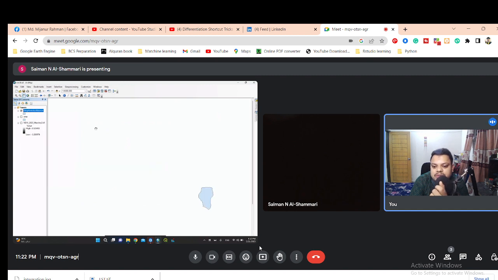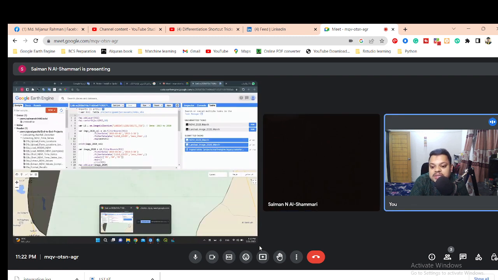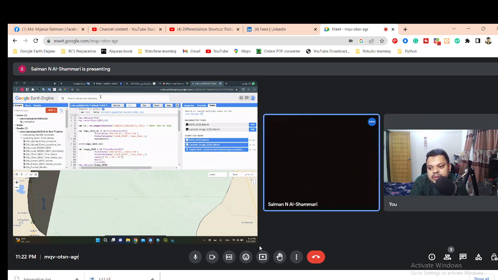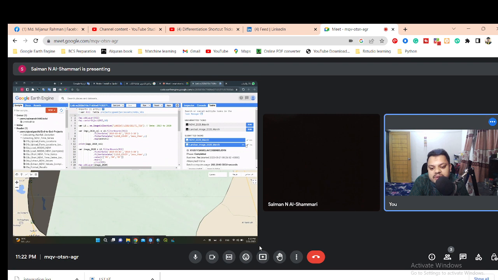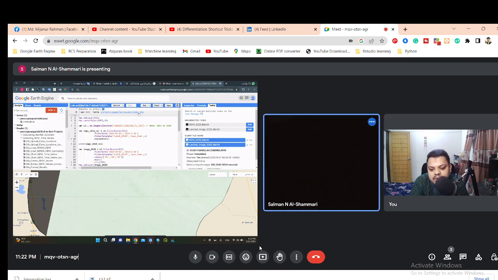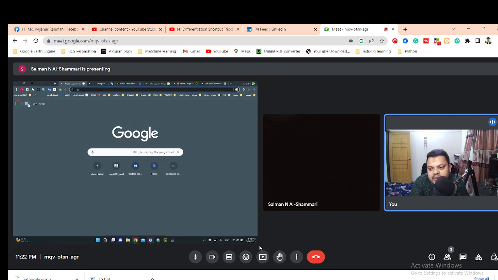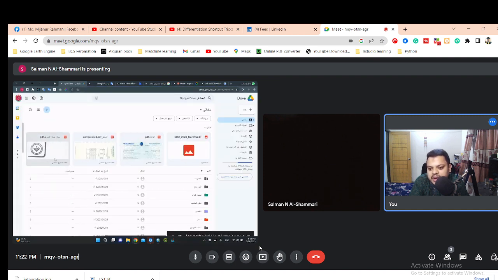So which file you want to download from the Google Earth Engine platform, you need to import here. Suppose it's the same folder, you can see the Landsat image 2020 March. This file you want to download and also open in ArcMap. You need to download it now. I already downloaded it, it's the same one. Click here, click here, and go to open in drive. You can see the open in drive below that. You can also get it from here and download that.